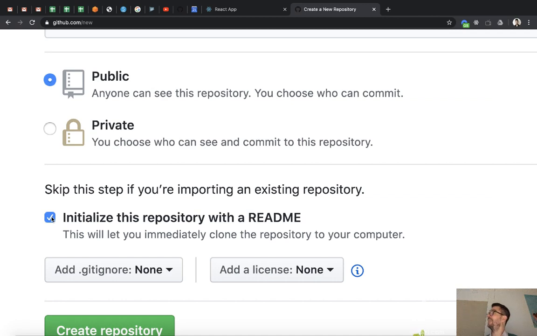To keep things simple, just tell GitHub, no, don't create any file. Don't create any single file. I want the repository to be completely empty. I will do all these things for you, right? Is it only when we create the React app?